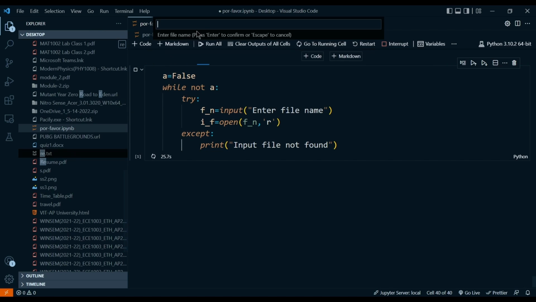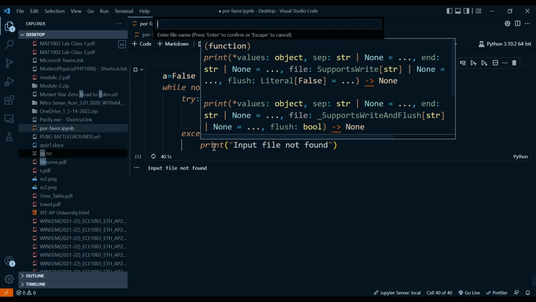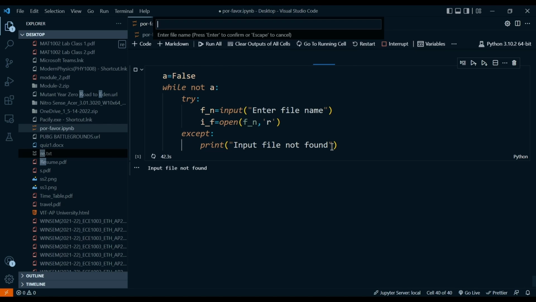And let's say I don't have such a file, so let me give some random name. Okay, I don't have any file with this name, and you can see it prints "input file not found". It is not throwing an error, it is just printing out this message.